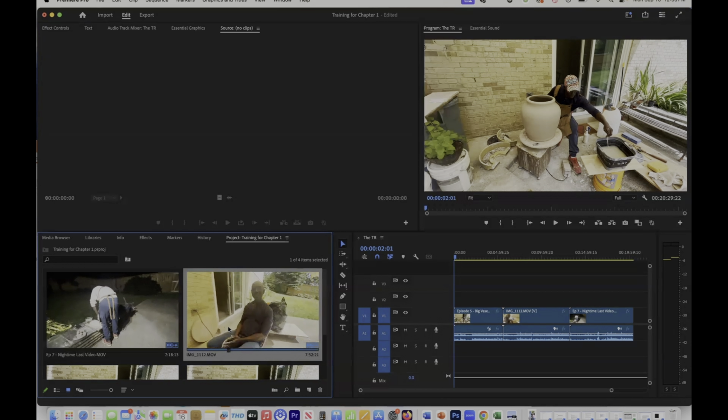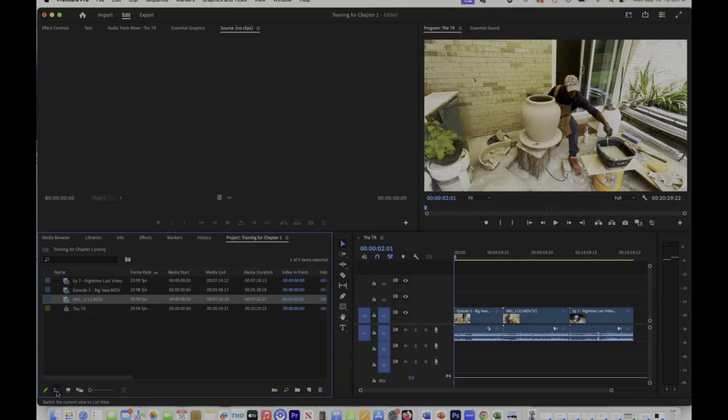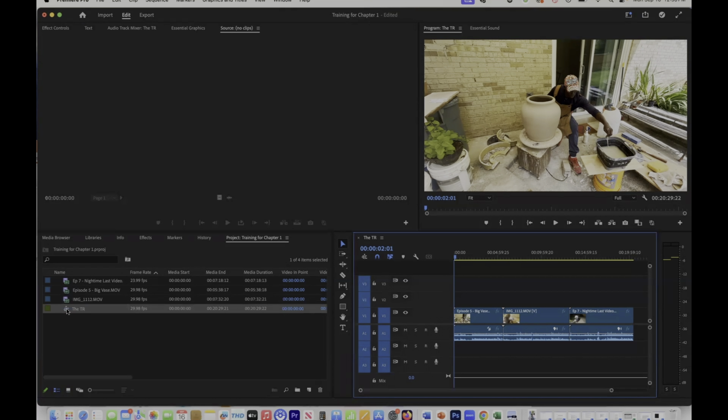if you want to look at this in list view, you'll see that there's little thumbnails that look different. So you'll see that the thumbnail for the movie files look like a movie plus an audio waveform. And then you'll find that the sequence, which is what we created, remember, it was called the TR. This is our sequence here. It's listed right here. You can always get a chance to bring that up. It is up already, so there we go.